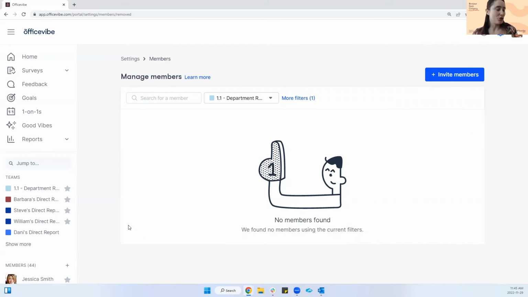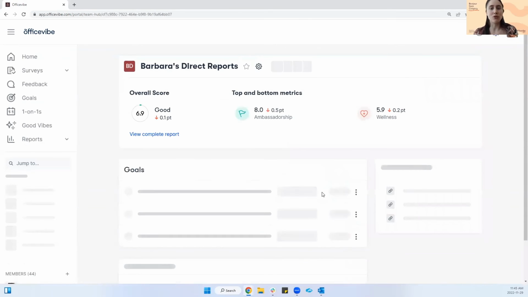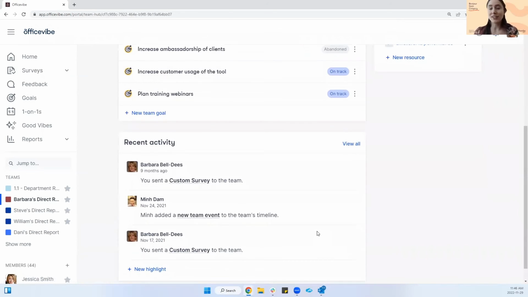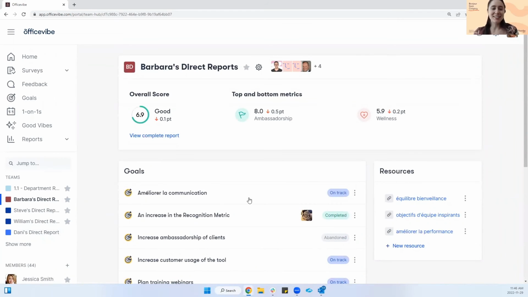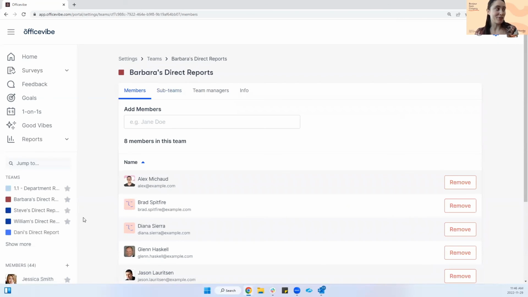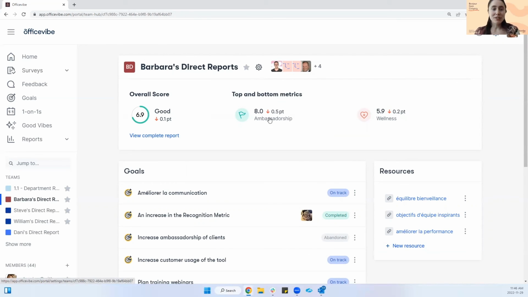If we look into the left side panel, this is the quick view. So first, if we look at the teams, you can see a snapshot of your team's overall scores, goals, resources, and recent activity and insights. We display the selected team's top and bottom metrics from here, and you can dive deeper into your team's metrics and pulse survey reporting. You can also navigate the team's settings we looked at earlier by clicking on the gear icon of your team. If you manage multiple teams, you can star or favorite specific teams so that they appear at the top of your list view.